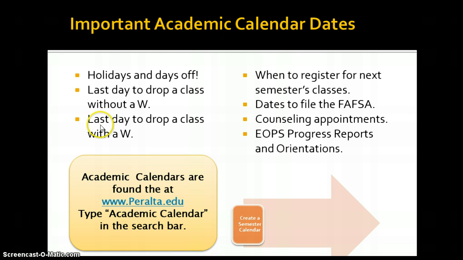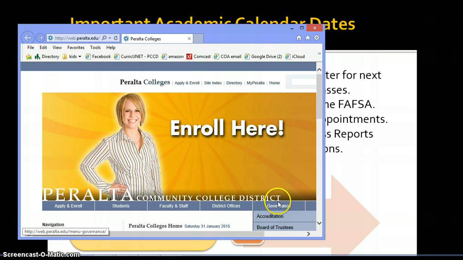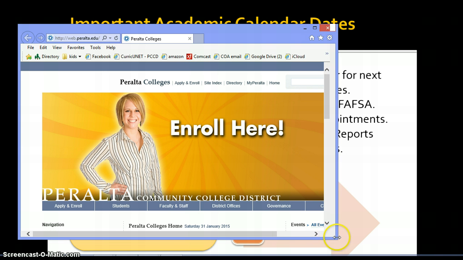So this is a list of things that you would find on the academic calendar, and here are some other things that might relate to you that have to do with the academic calendar. The academic calendar can be found on the Peralta website. So let me show you how you would do this. We're going to click on the Peralta website, and we're going to go to the main Peralta website.